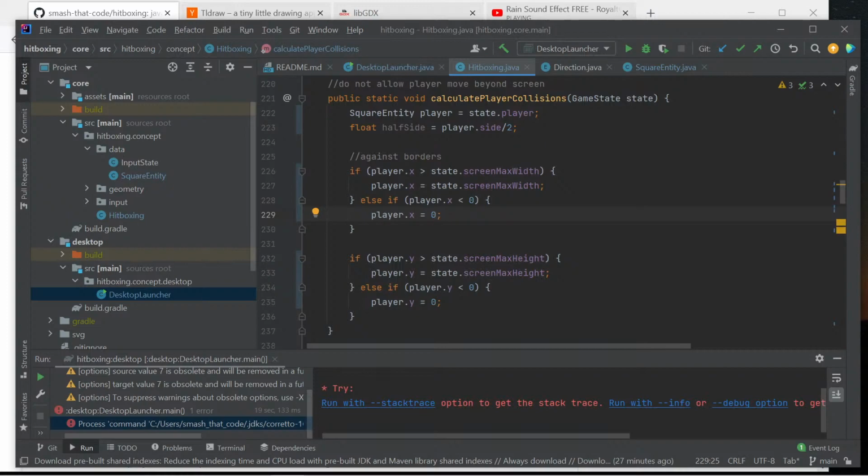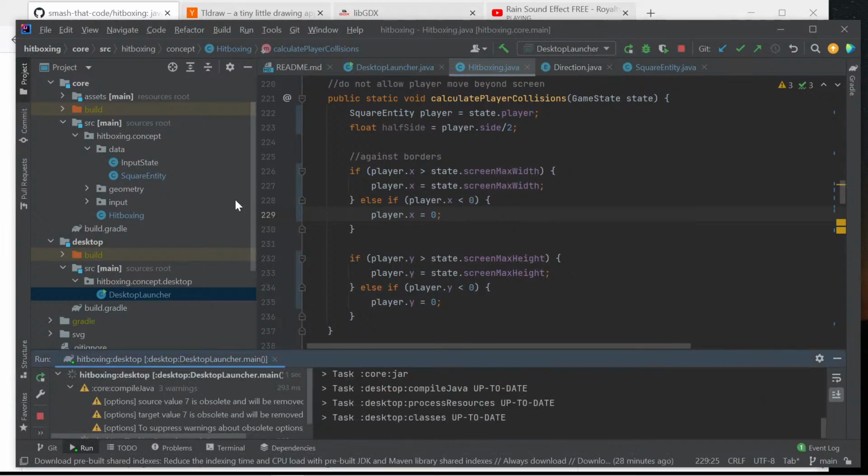So if I'm moving my player to the right, its maximum value is the screen max width, and if I move it to the left, it can only have a value of 0. And the same goes for the Y, for the vertical side of things. So let's give it a try.